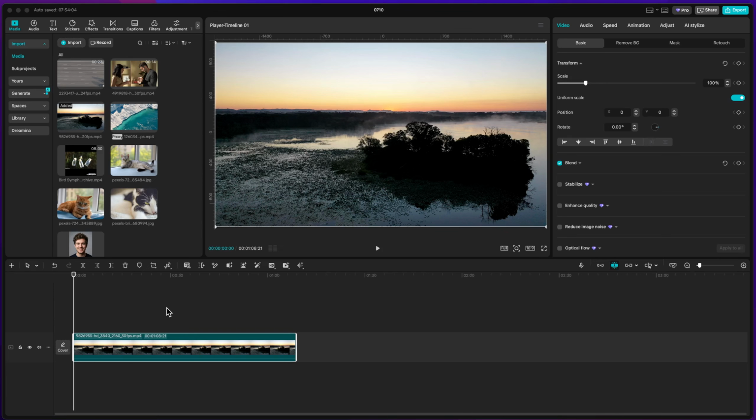To start, position the playhead at the very beginning of the segment you want to remove. This step is crucial because accurately placing the playhead ensures that you're targeting the exact portion of the clip you want to delete. Take your time here, as precision will save you from having to adjust it later.